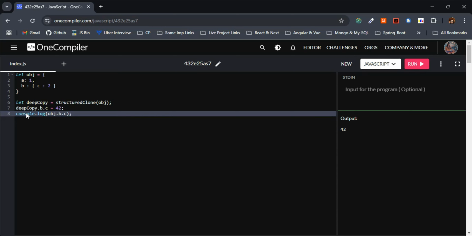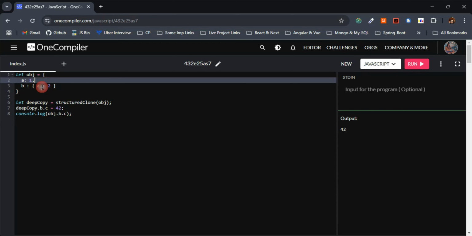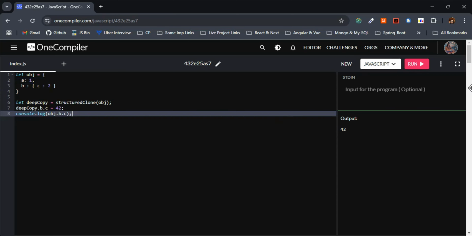This time, structuredClone creates a deep copy, ensuring the nested objects are independently copied. So the output has to be 2 here, right? If I run the code, we get the output 2. I hope the concept of shallow copying and deep copying is completely clear. We clearly saw the examples as well, right?